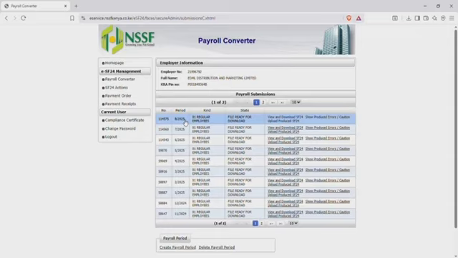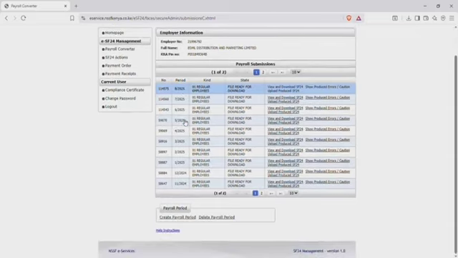So the first thing that we are going to do, if you get to the bottom of this page, you can see the payroll period. This is where we are going to create the period for this particular month, which is the month of September. There are two options here.